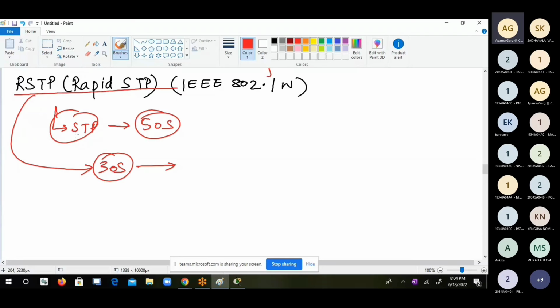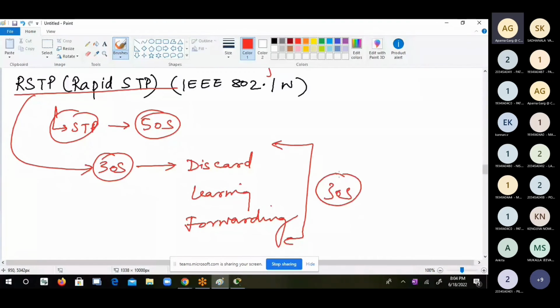It has only 3 states: discard, learning, and forwarding. So basically these 3 states take 30 seconds. So the 30 seconds is for the RSTP. And this is again an open standard protocol. Everything is open standard. Even STP is open. Open standard means either it is Cisco switch or Huawei switch or Alpha Bridge switch, everyone obeys it.